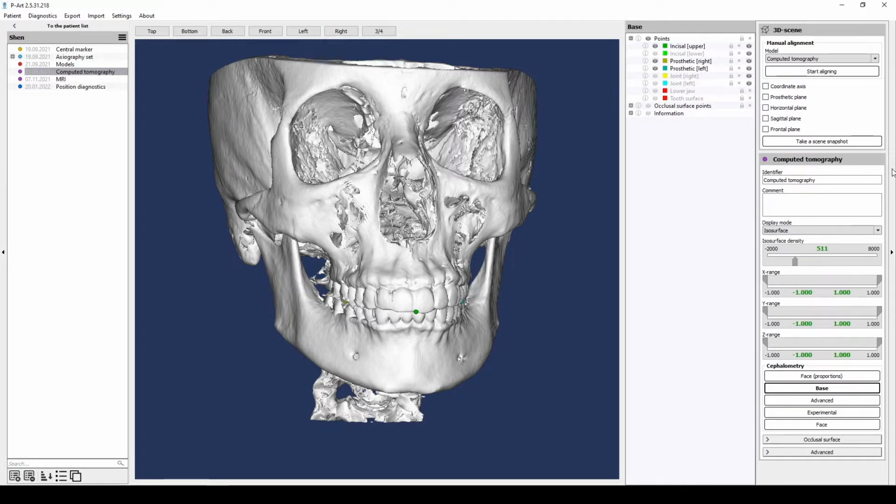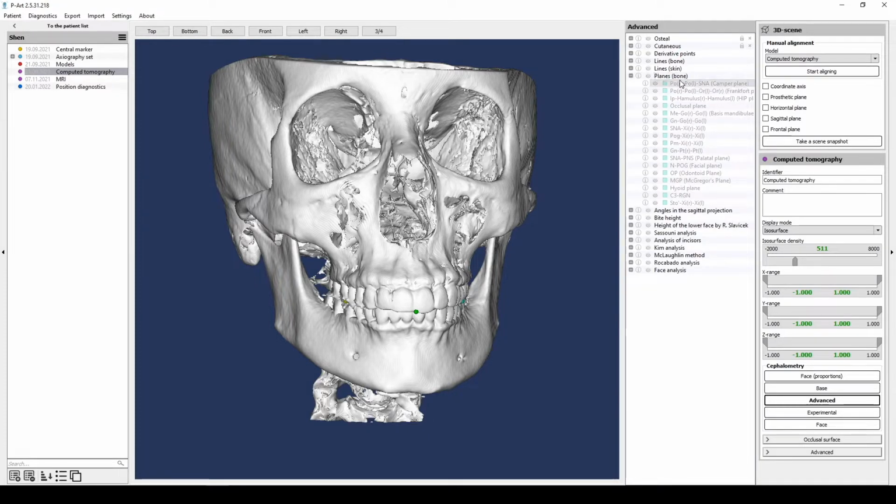Now let's talk about Camper, Frankfurt, Hip and Stomion and Sto-Xi planes. Return again to the tomography section and open advanced cephalometry. We can open the list of planes and find what points we need for each plane. This is a type of clue. To line Camper we need porion and ANS. Frankfurt, porion and orbitale. Hip, hamulus and incisive papilla. And Stomion, Sto-Xi.